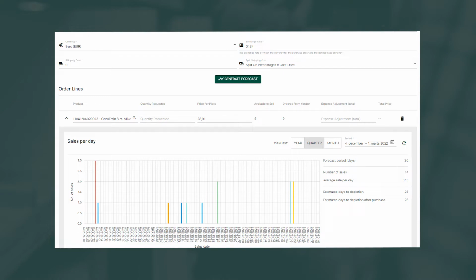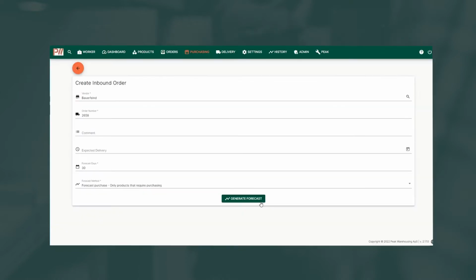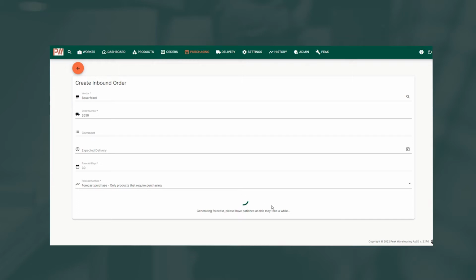PeakWMS uses your previous sales to forecast how much you will sell of your products in the future. To create an inbound order with forecasting, you must consider the number of days that you want to set as base for your forecasting. PeakWMS sets 30 days as default, but you can enter the number of days that you want the forecast to cover. The number of days you enter affects the amount that PeakWMS suggests you purchase of each item. When all necessary info is given, you can generate a forecast.